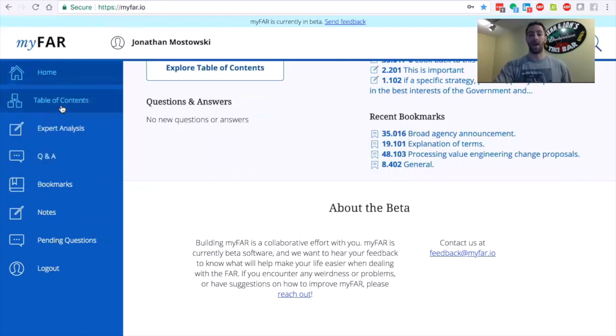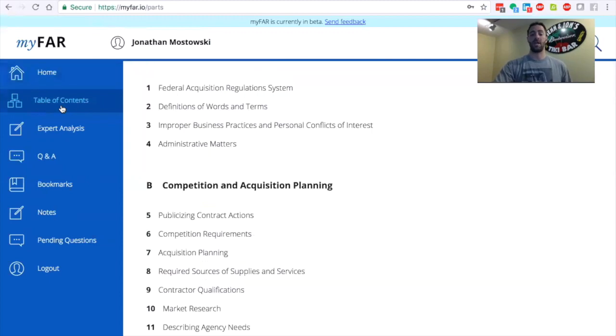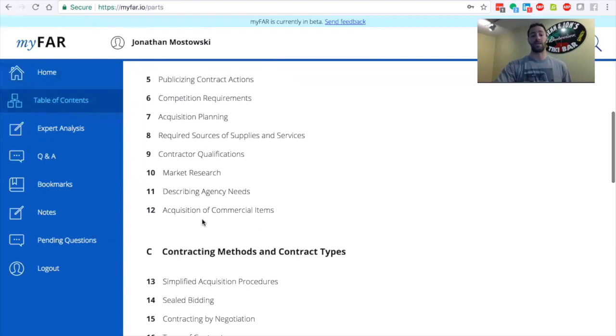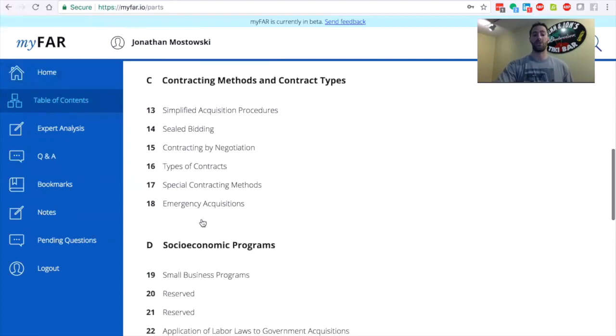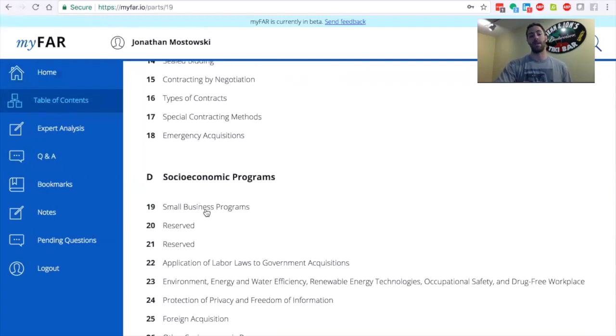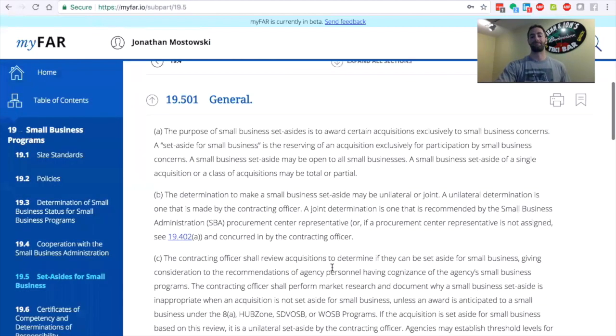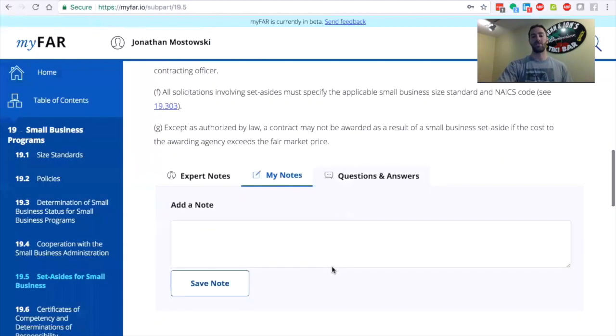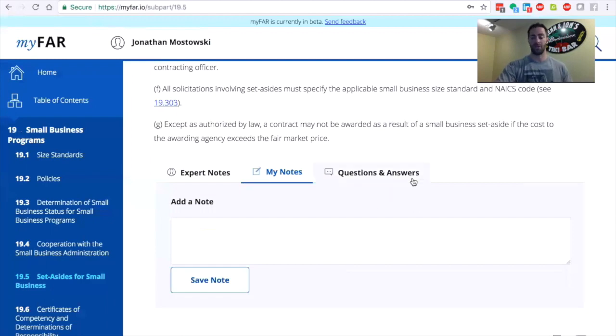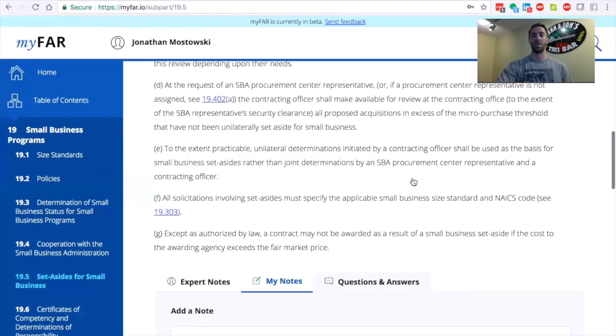The RFI or the RFP suggested that they were going to make it a small business set aside. What does that actually mean to me? Well, I can go right here to FAR 19, small business programs. I can look up under the set aside program here. And there you go, and you get the details. You can ask questions if you're confused, and I'll get back to you and give you some answers and some resources you can look at.